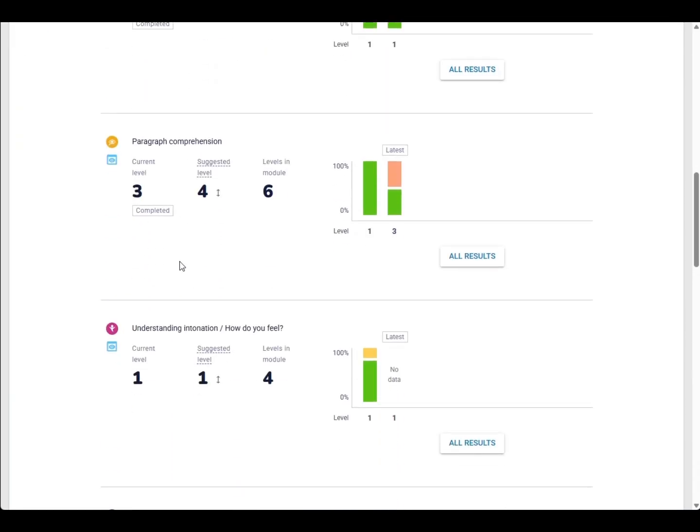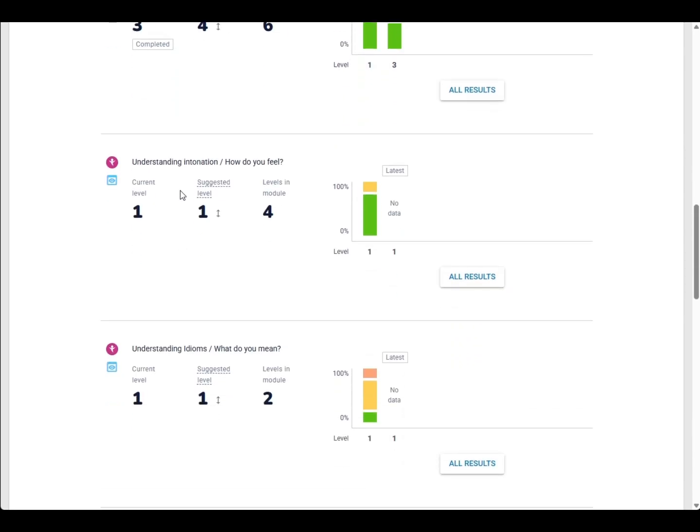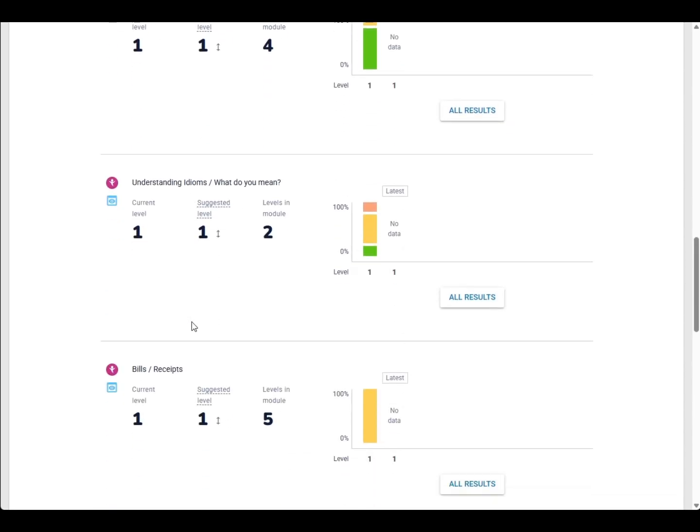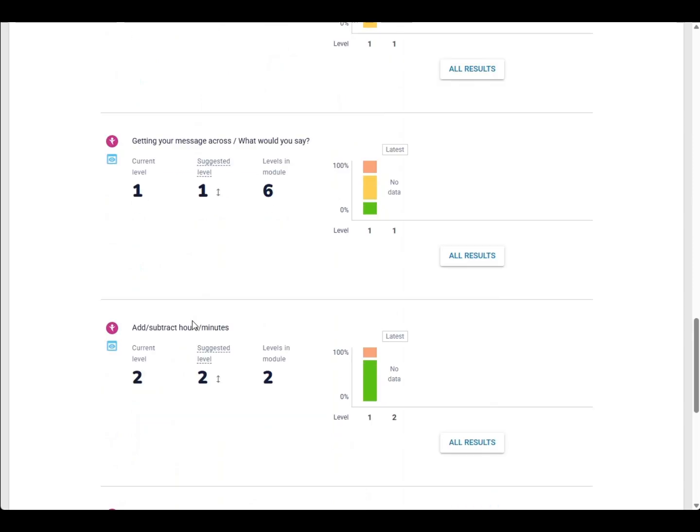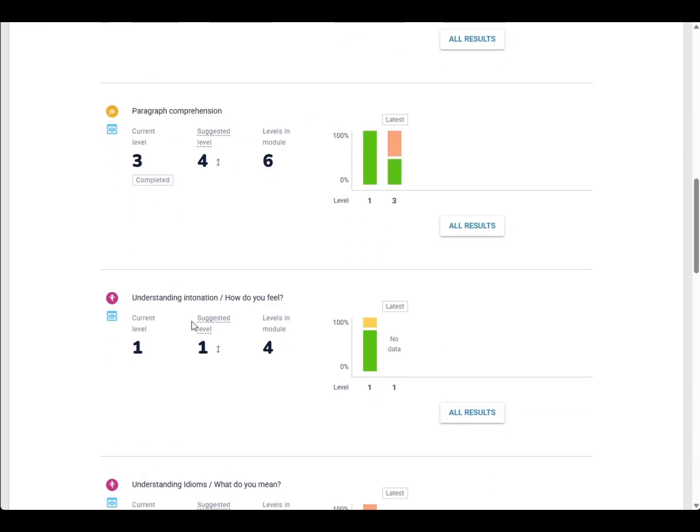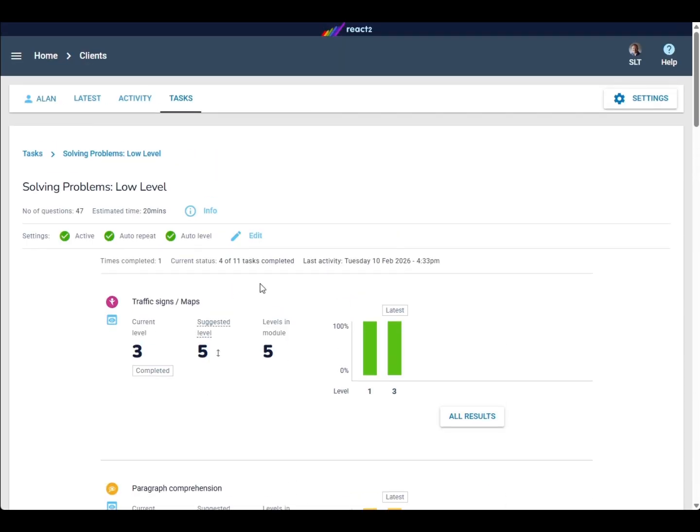As you can see, each of the sections he's been doing here: paragraph comprehension there, understanding intonation, understanding idioms. And we can see he's made 2 attempts. These ones he's only done 1 attempt at. At the top here, he's part way through, having done 2 attempts at traffic signs and maps.